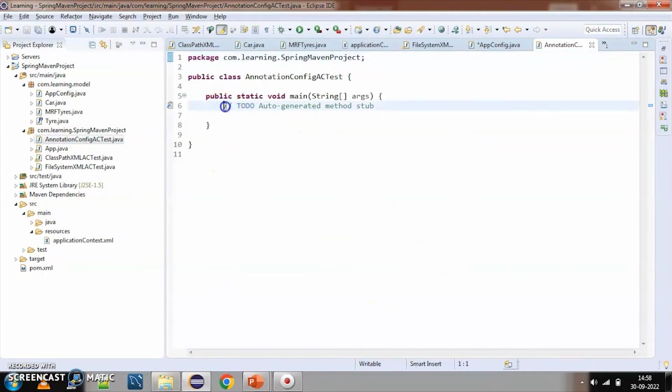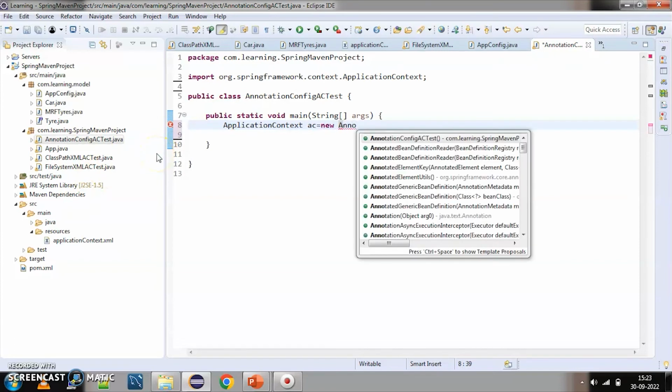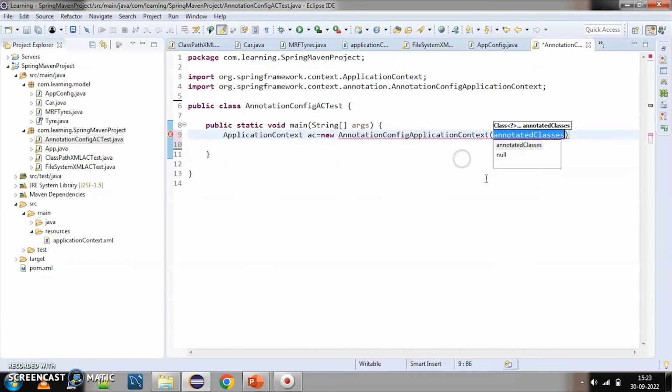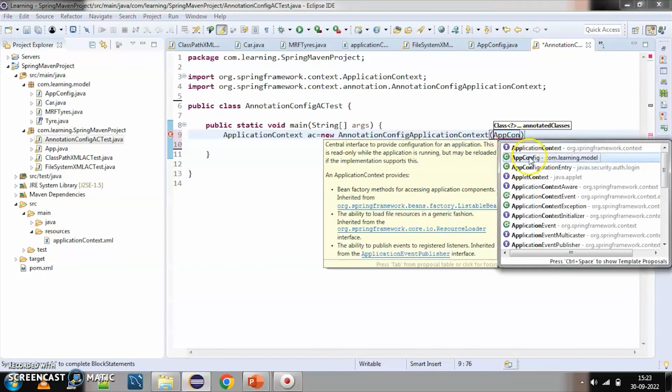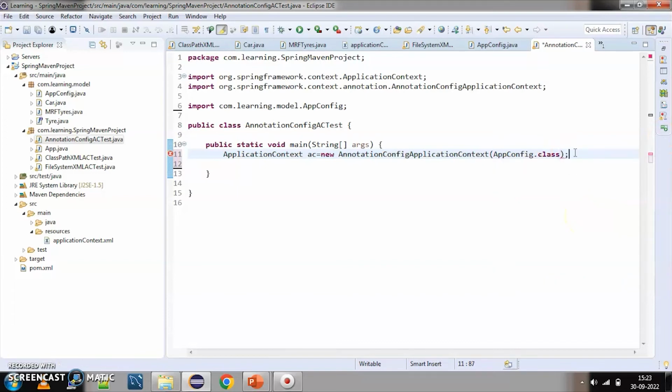So what do we write here now? We say ApplicationContext, let's import it, ac is equal to new AnnotationConfigApplicationContext, and we take this particular constructor which takes a class. We will say the AppConfig that we had created, AppConfig.class is what we provide here, and then we say semicolon.